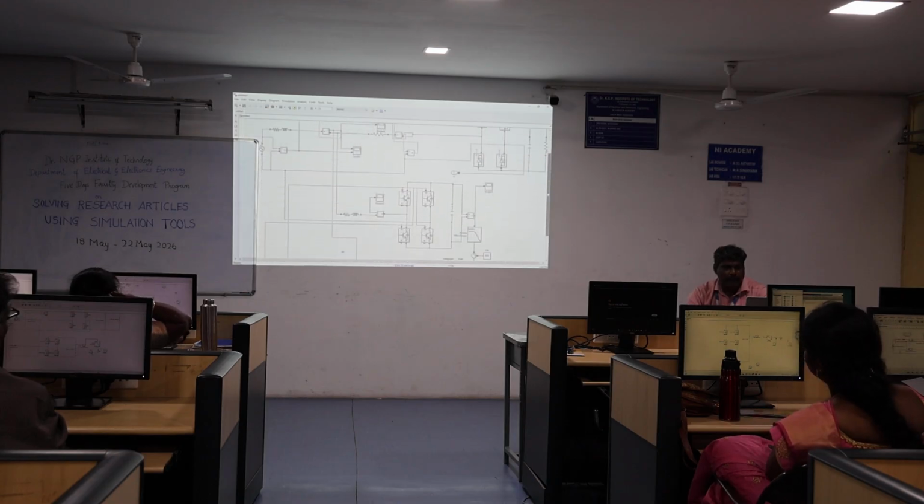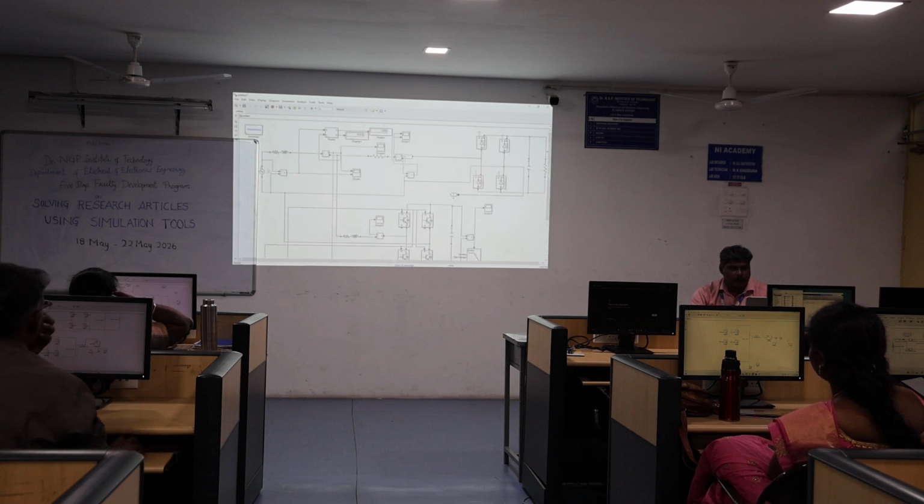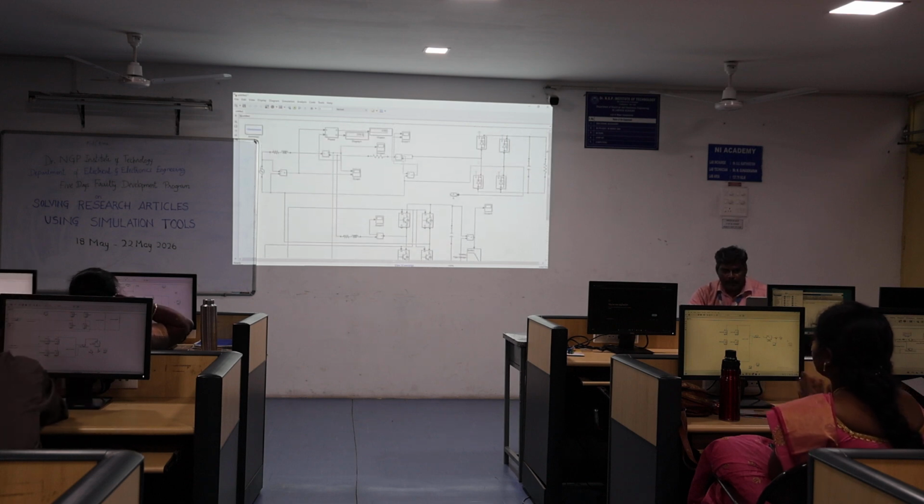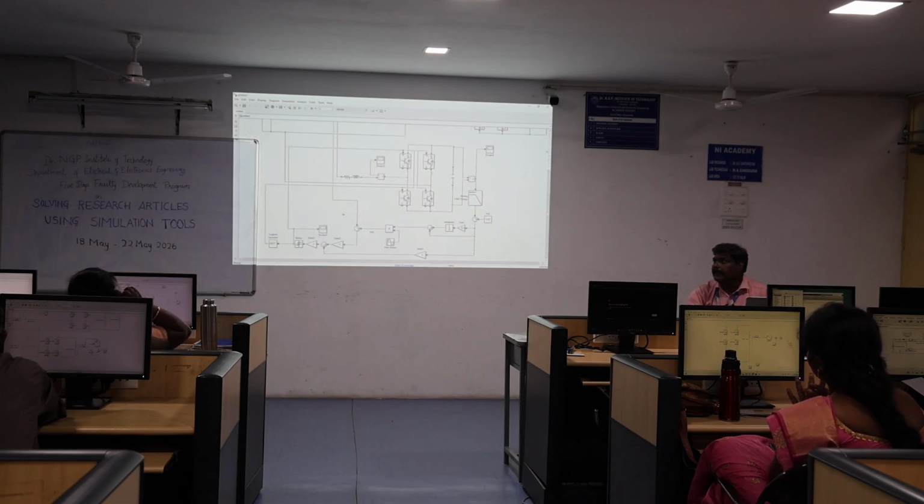So between the source and diode rectifier, we are going to connect the shunt active filter, right?